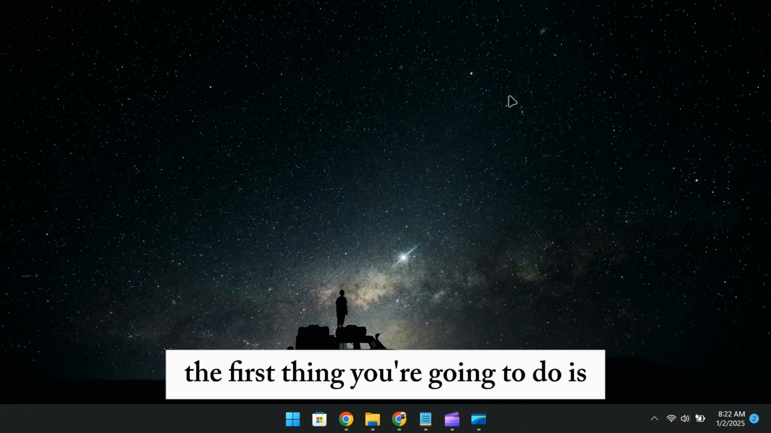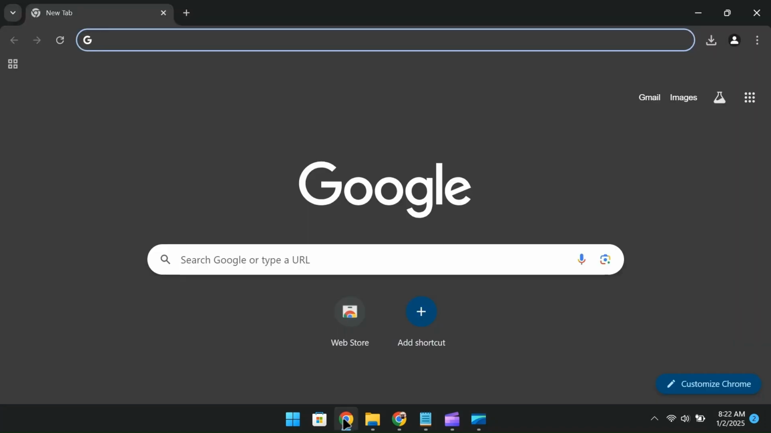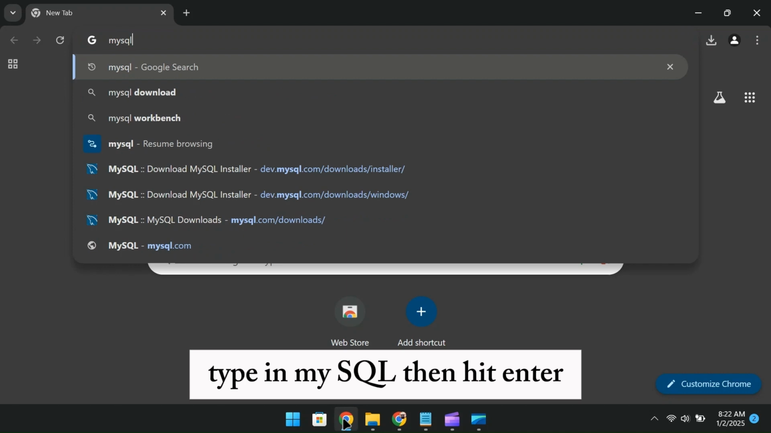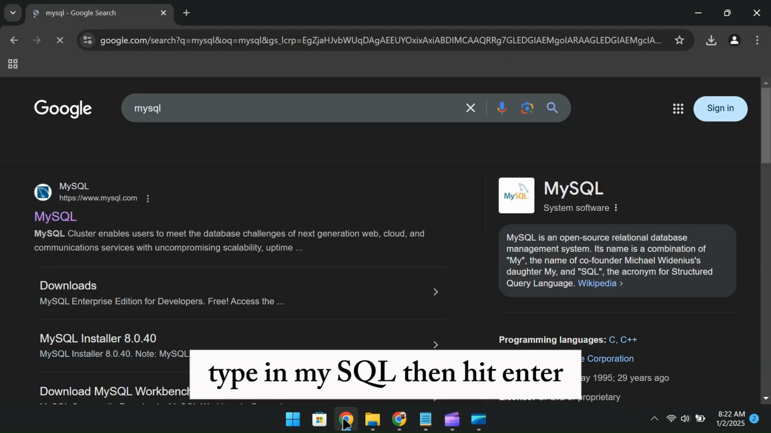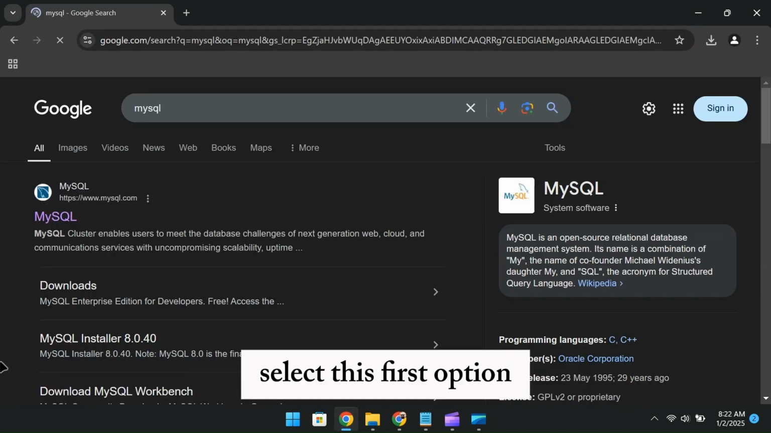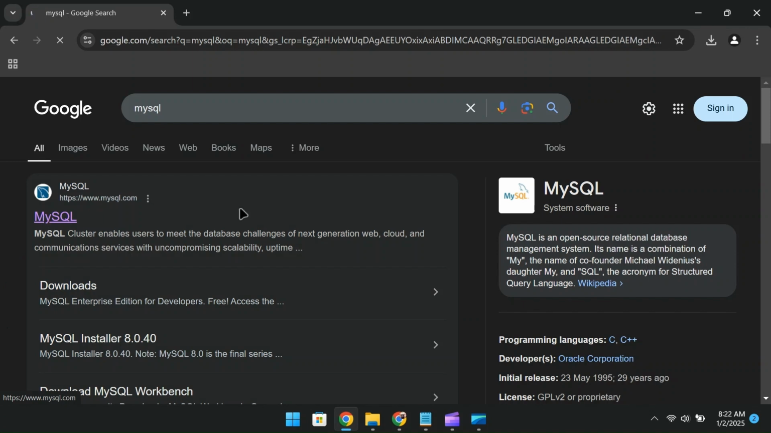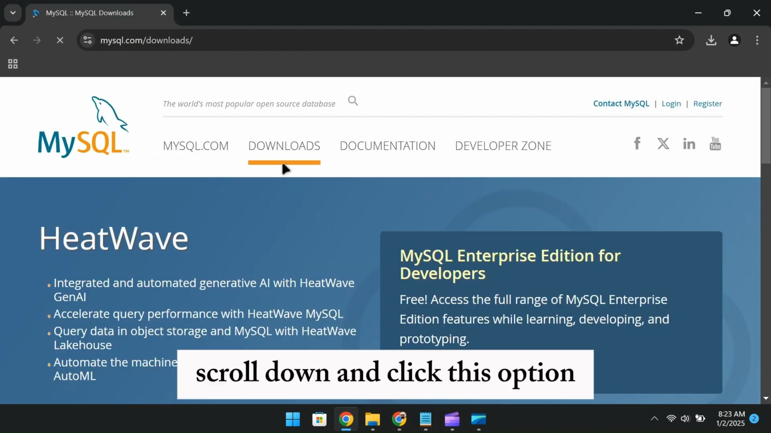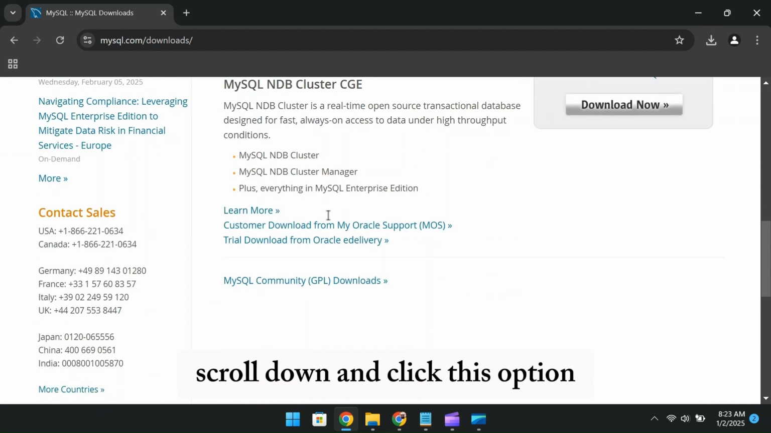The first thing you're going to do is open up your browser. In the search window here, type in MySQL, then hit enter. Select this first option, click downloads, scroll down and click this option.